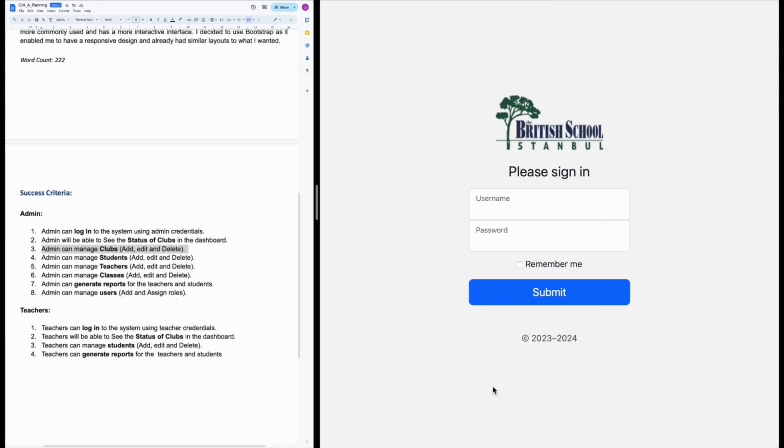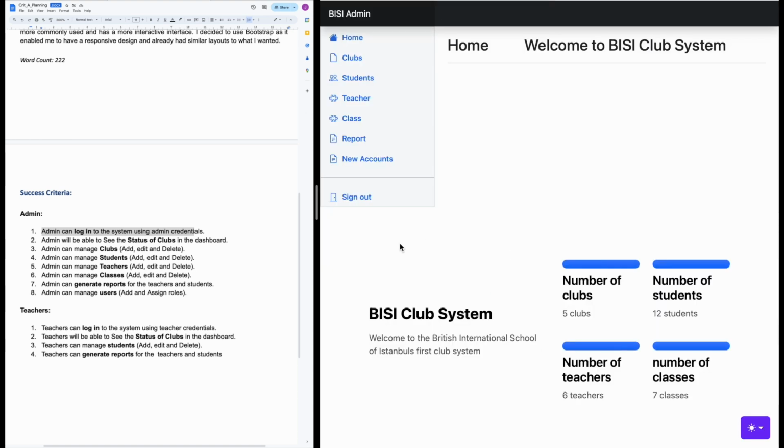Throughout the code I have left comments in red so that it's easy for other developers to understand and extend and manage my product. So the first success criteria is the admin can log into the system using admin credentials. For this, I've created an admin account with password 123. If I try to enter with password 234, it does not allow you to enter. Entering with password 123, it allows the admin to enter.